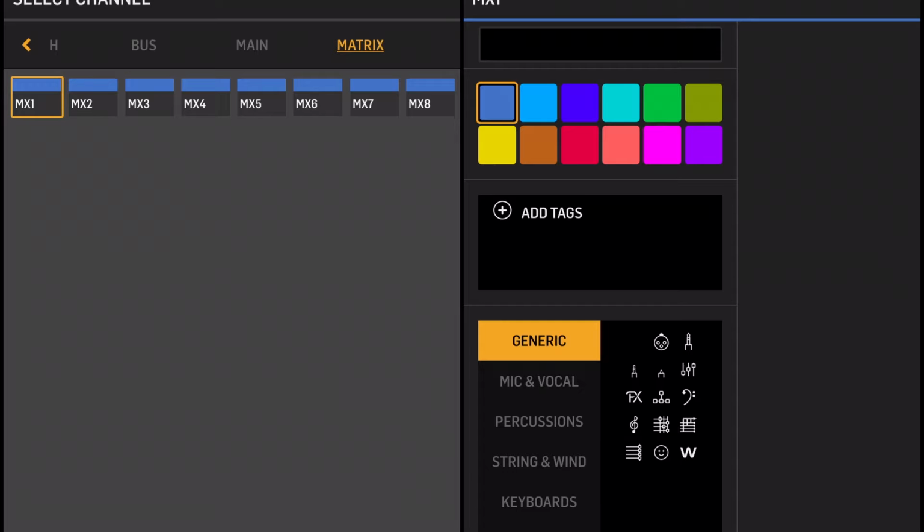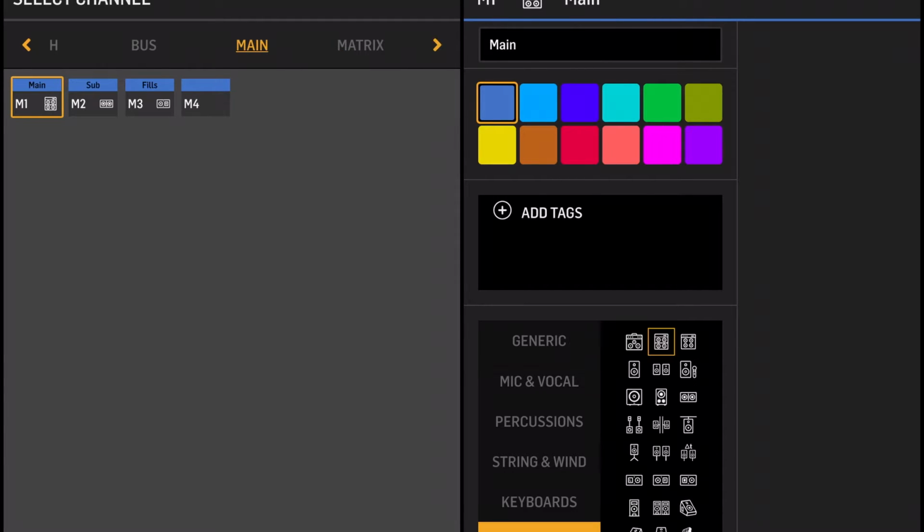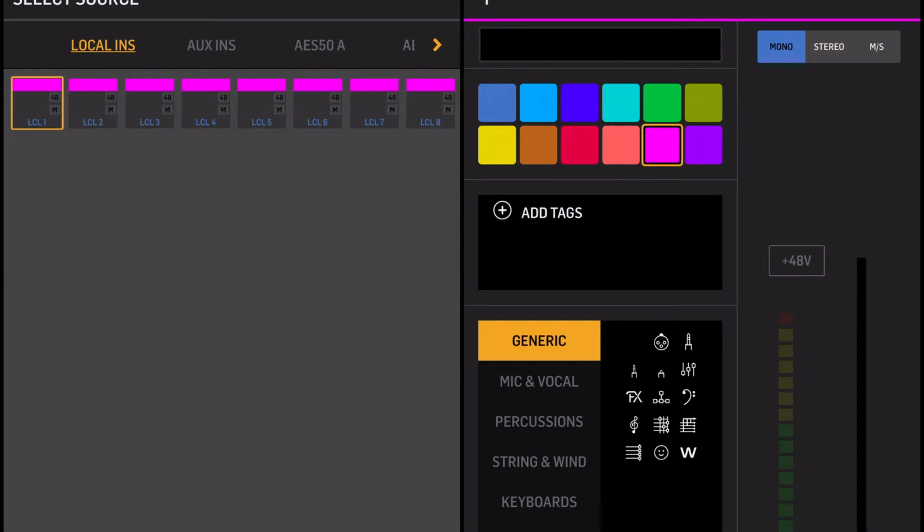So matrices, we have the 8 of those, same thing, you can name and do all that good stuff as well. Then if you go to sources, sources are how Behringer has decided to name what goes where, which is kind of a cool concept. It's a little confusing at first, but it makes perfect sense after you get it all figured out. So sources are what could be used by channels, if that makes any sense.